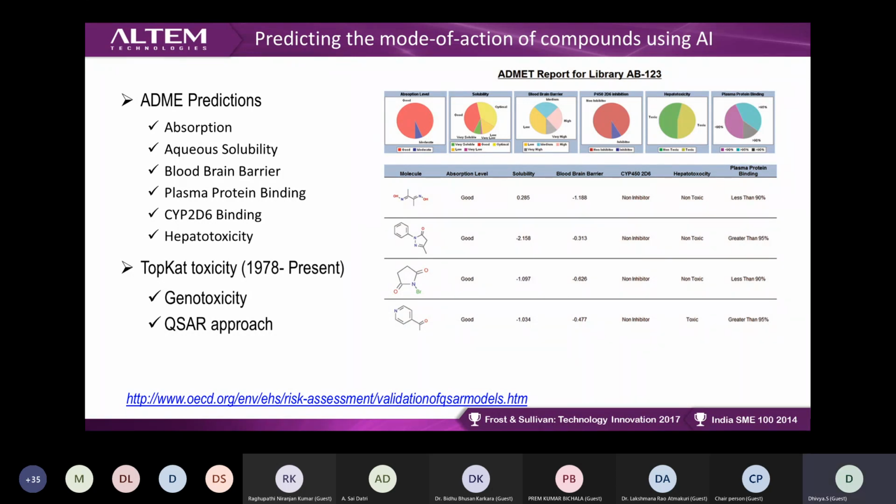ADME prediction as well as toxicity prediction. We have these tools in a web interface, and also on our desktop we have interpretation-based tools, where you can predict absorption, aqueous solubility, blood-brain barrier penetration, plasma protein binding, CYP2D6 binding, hepatotoxicity, as well as toxicity analysis with various models.